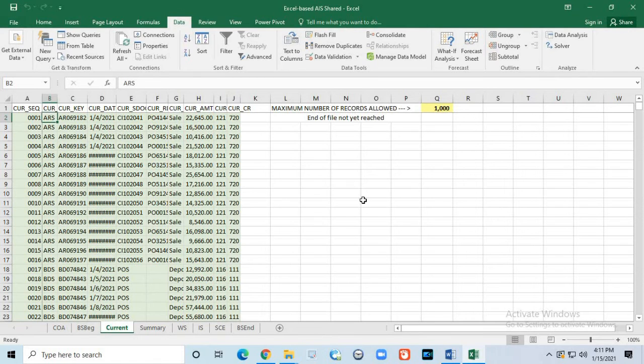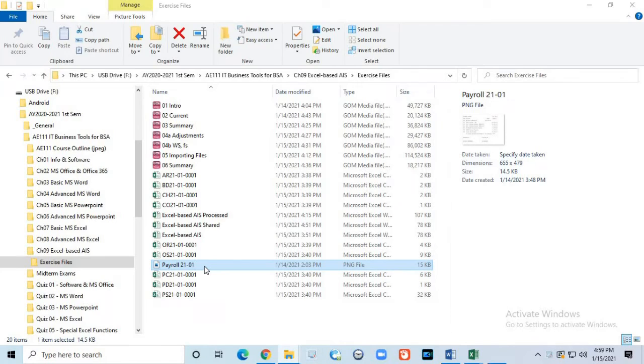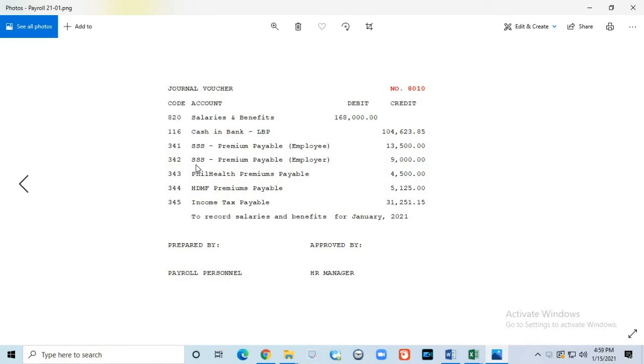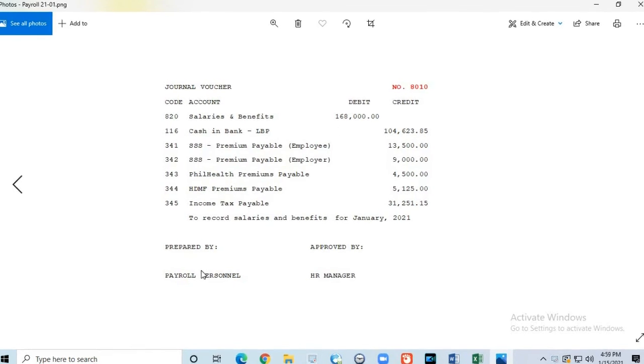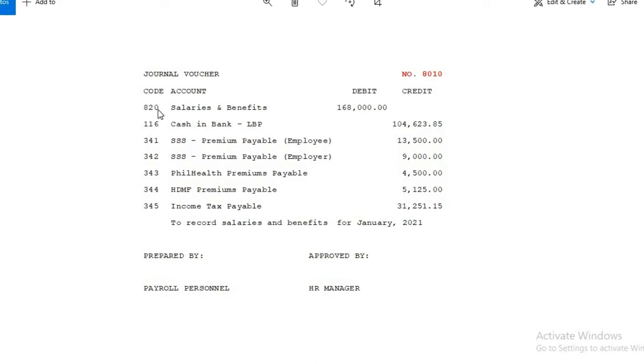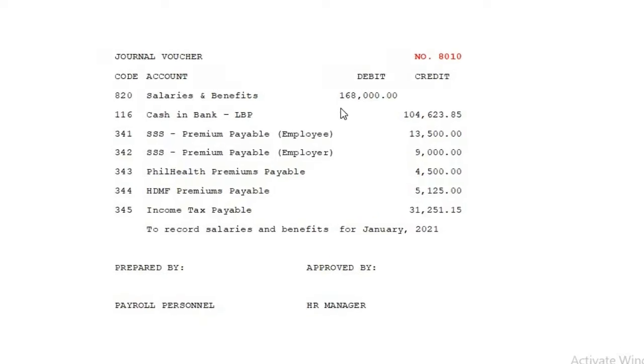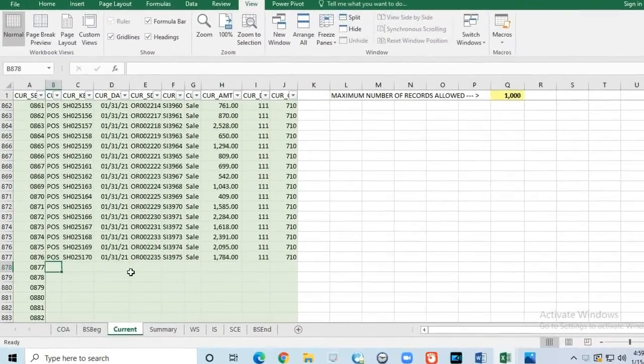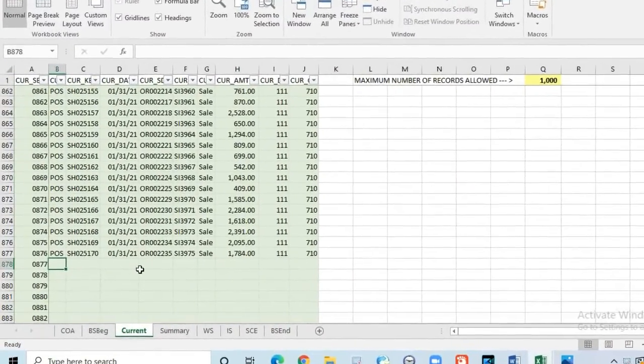After you have correctly imported the current transactions from the different source TPSs, open the payroll 21-01.png file, which is a simulation of a journal voucher coming from the HR department. Add the transaction to the current worksheet.